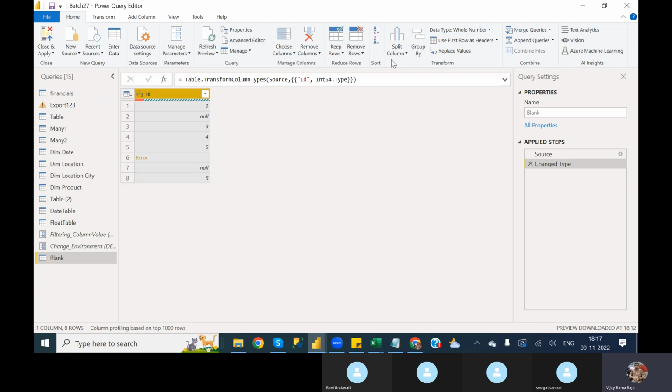So let's see what type of data we can split in real time. Suppose, for example, you have an address column. In the address column, your pin code is there, mandal is there, district is there, house number is there, and your father's name. Everything is there in that address column, right? So in the address column, what delimiter do we have to use?